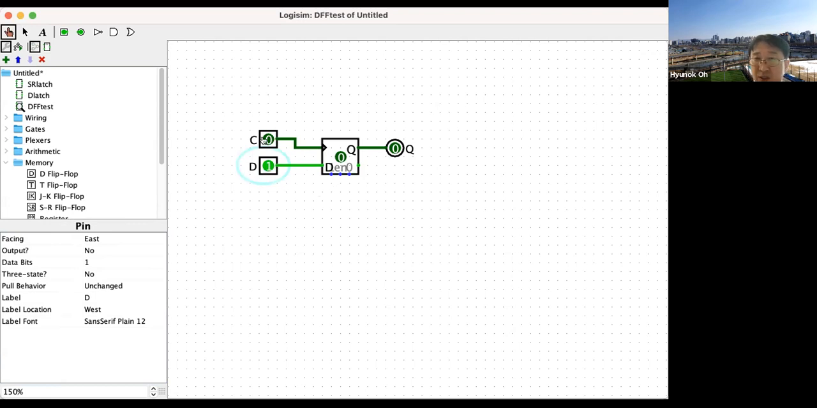If I'm changing the C from 0 to 1, then Q is changing to the 1, right? Latch case, if I'm changing the D, then Q is also changing. Latch case. But flip-flop case, even though I'm changing the D, it doesn't change any value of Q.